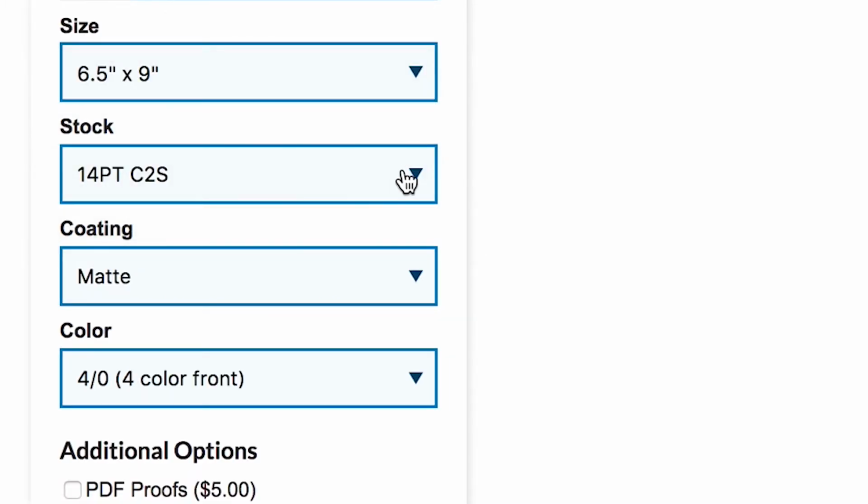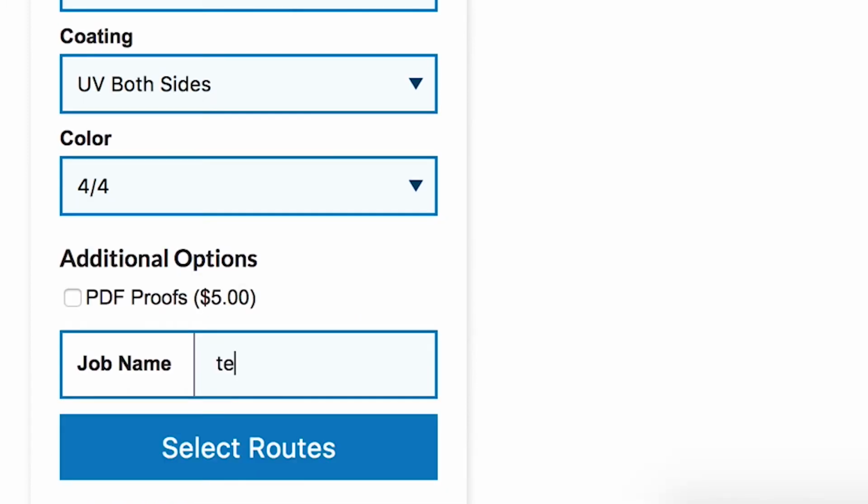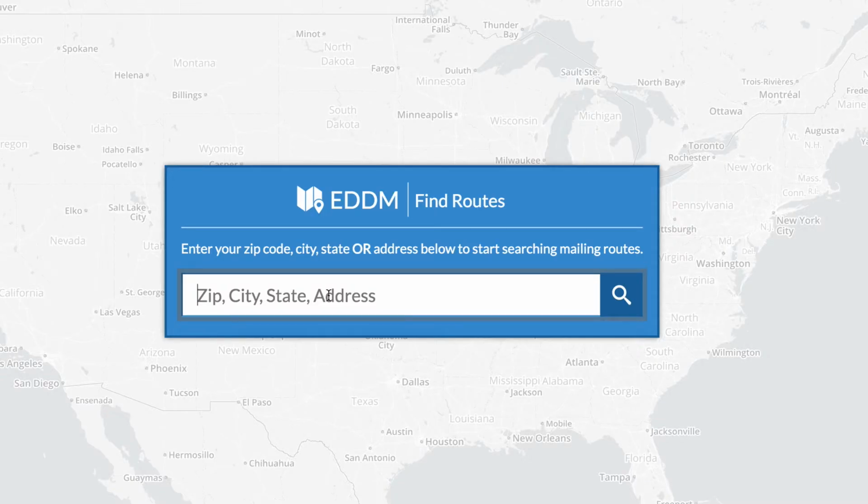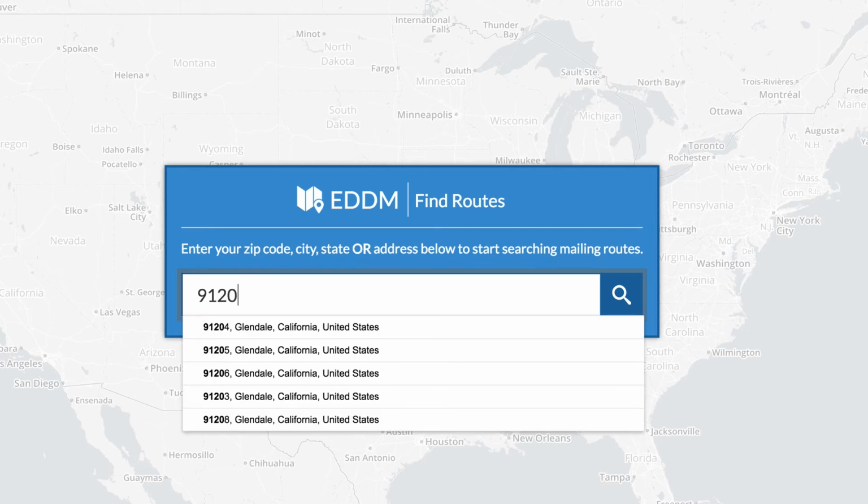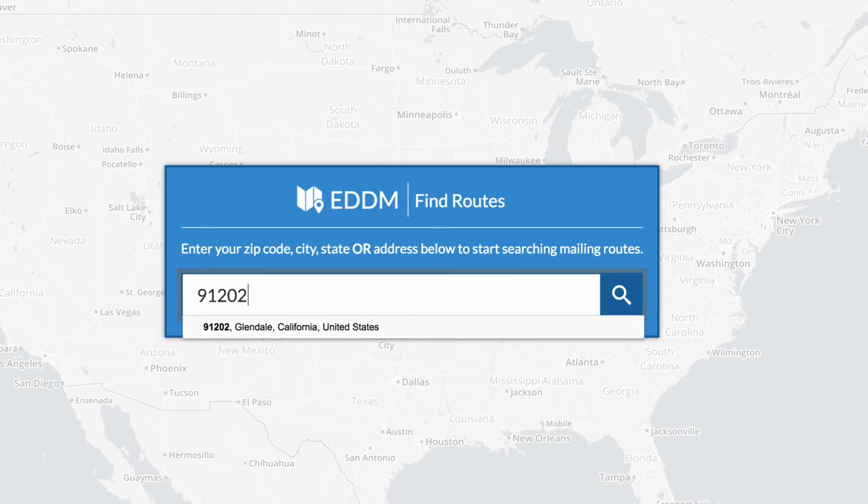Finish by selecting the size, stock, coding, and color. Finally, input a job name. Click on Select Routes. Remember, all of this info will be transferred to your 4over.com shopping cart. There are two ways to search for routes. A box will appear prompting your customer to either type in an address or a zip code.